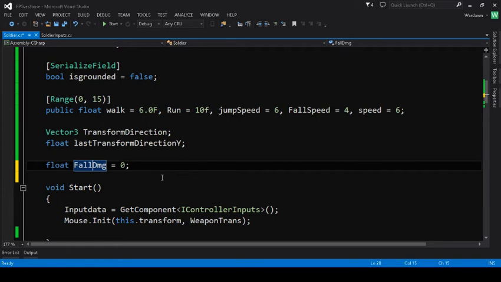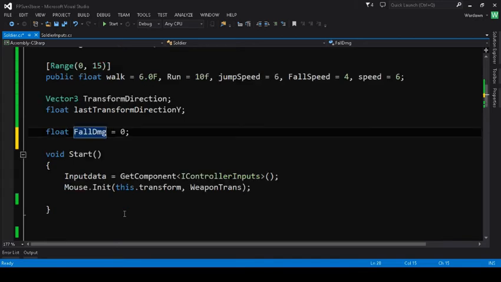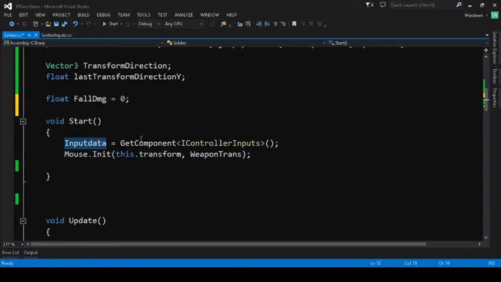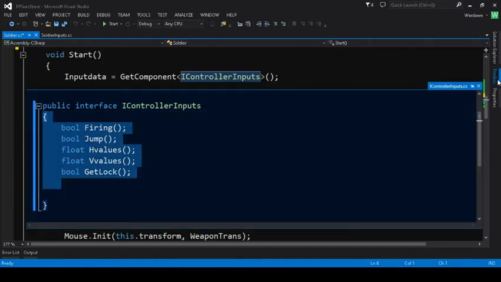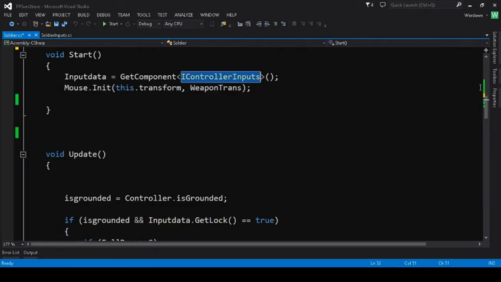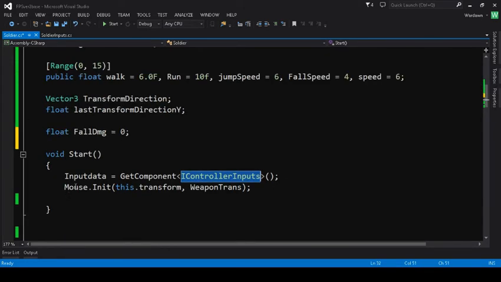I don't care too much about this logic for fall damage right now, because it's going to be one of those experimental things. Okay, and inputData equals GetComponent IControllerInputs, which is an interface, which we've already explained. So we do mouse initial. We pass it this transform because this is the parent one, right? And then we got weapon transform. And that's the thing we need to rotate around and stuff to move around. And it also rotates our camera.